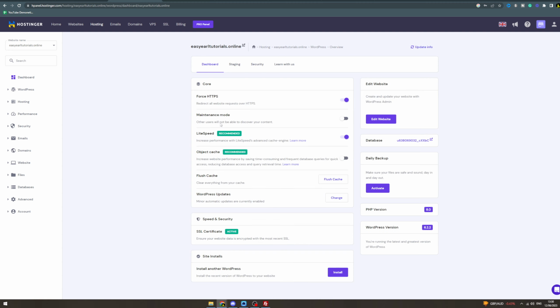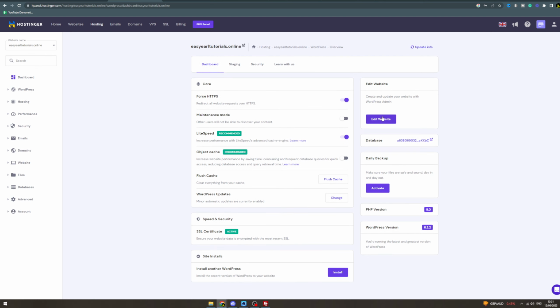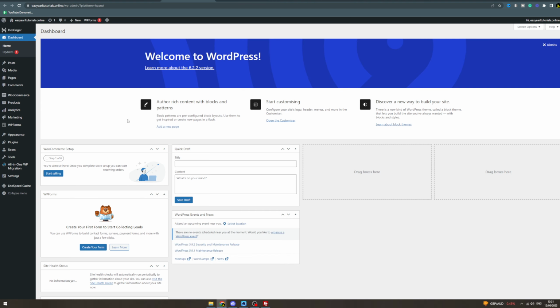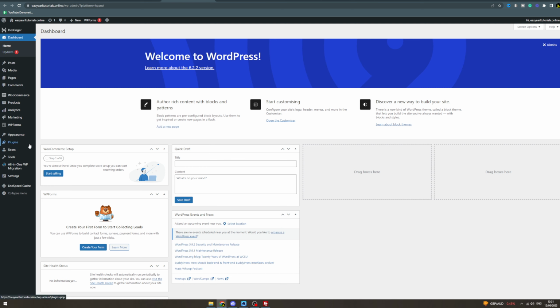So then from here, you're going to have access to loads of different settings here, force HTTPS, all these different options here. Now, if you want to edit your WordPress website now, you click this button here, edit website. This is going to redirect me to the WordPress page. And boom, you can see from here, I'm now able to edit all of the stuff, and this is going to be hosted by Hostinger and with the same domain that you've linked with Hostinger.